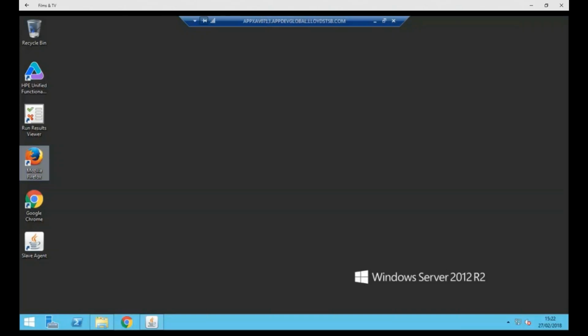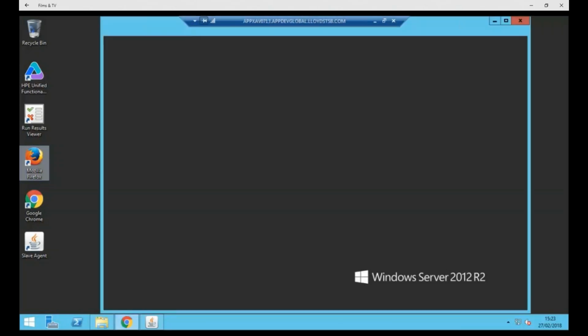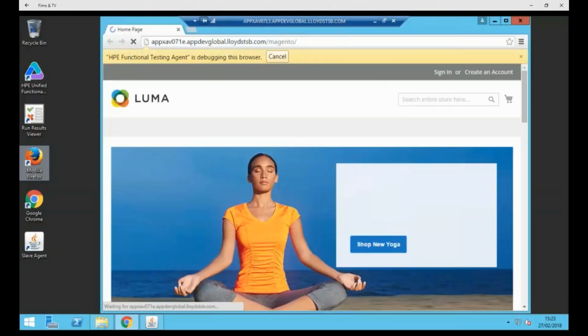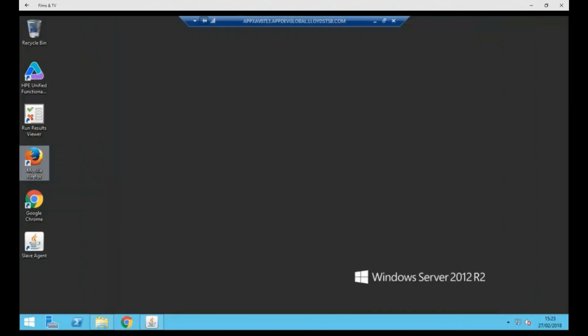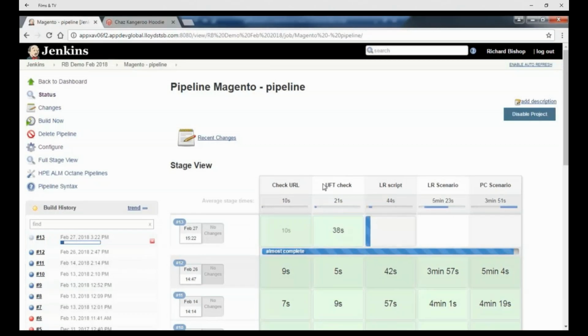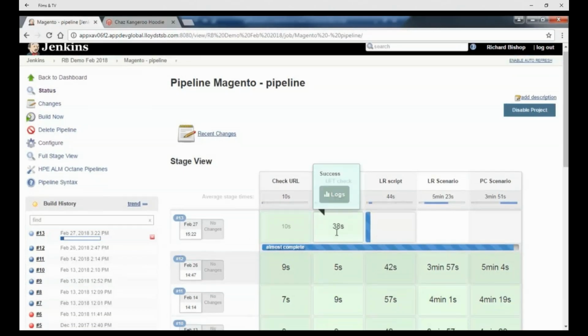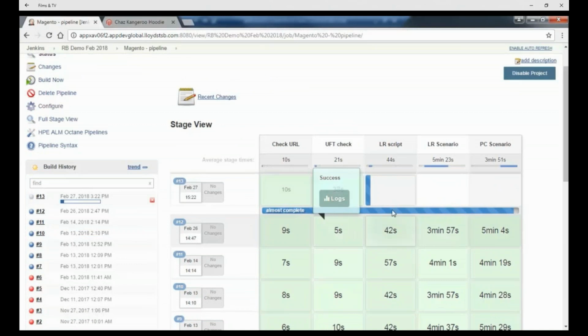So the slave agent sitting here, when it receives a call from Jenkins, runs the command line that starts off a UFT test. As you can see, it runs pretty quickly. It just does a search for a shirt, so it takes less than a minute to run.